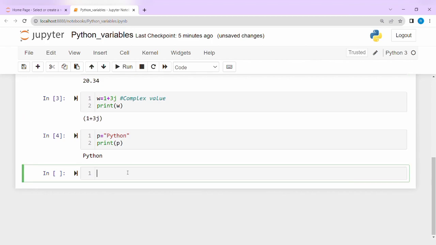One more point we'll study. Variables are case sensitive. For example, we'll take variable A and another variable is small a. Both are different. We'll take one more variable Student and student. Both variables are different.